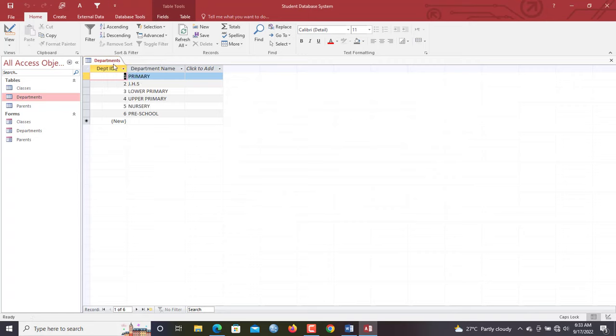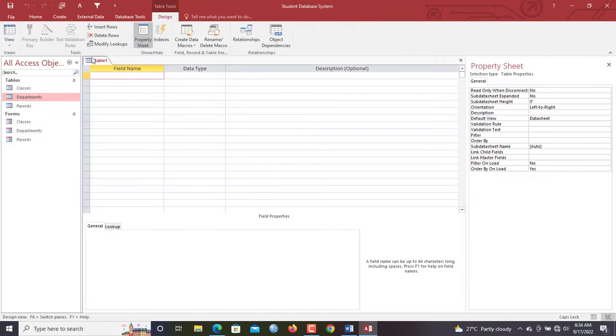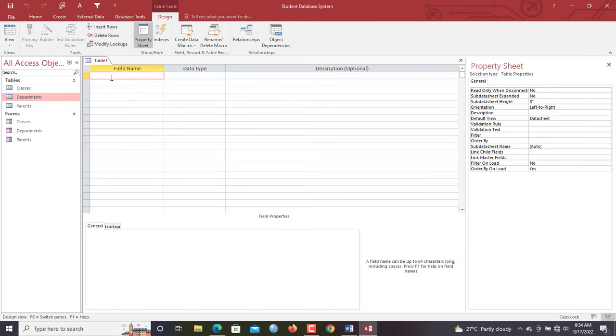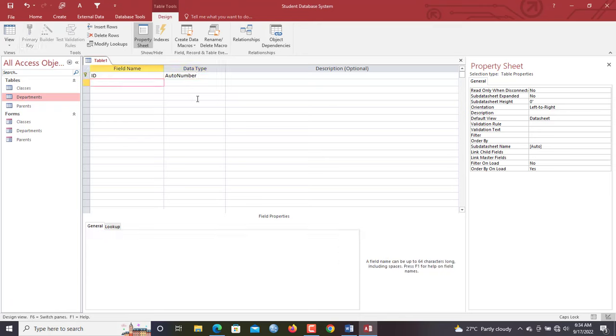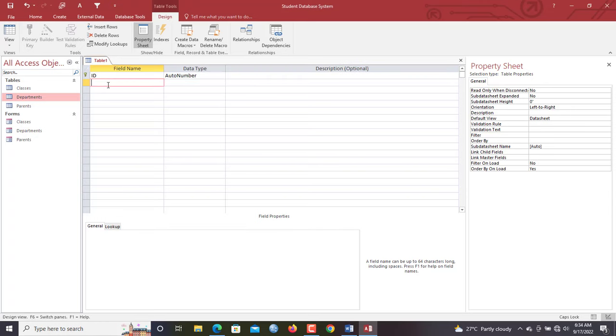Okay, so now the next thing is for us to create the students table. So the student table, which is a primary focus of this particular system. So now we are good to go. We go to create, database tools, sorry, create, table design. Now here I'll just say ID. So ID, this will be the auto number field, but then we'll be generating some custom ID for each student. So this one is going to be the primary key. So we make it the primary key.